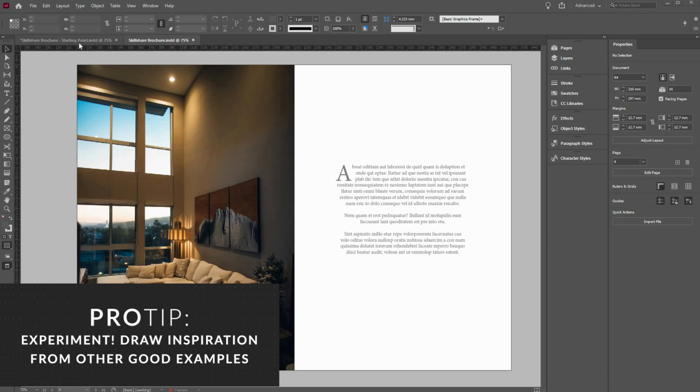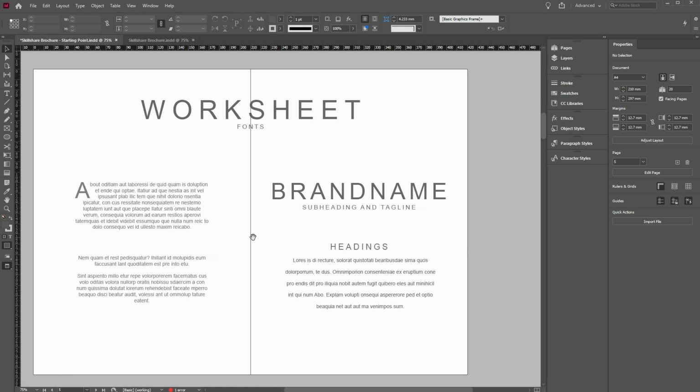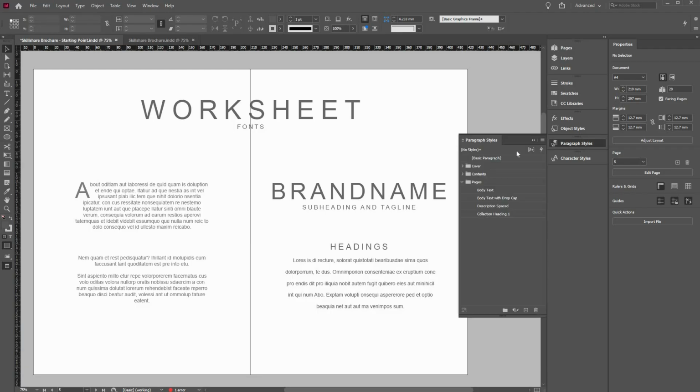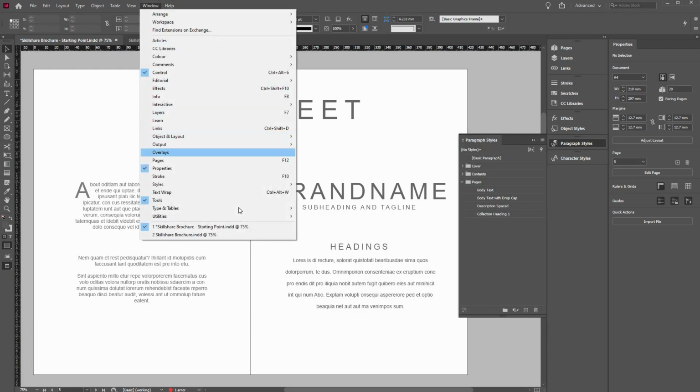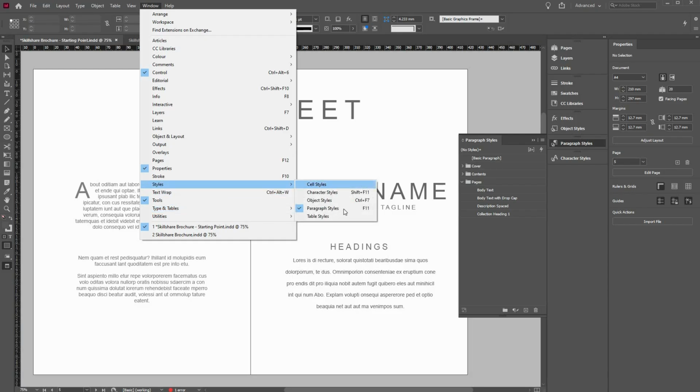But if we come back to our starting point document and the fonts worksheet here, this is designed to give you some room to play and to experiment. Now I'm going to show you how to use a feature you may not have taken advantage of, and it's called paragraph styles. So if you don't already have this window open, you can just go to Windows, Type and Tables, Styles, and then Paragraph Styles, or F11 is the default shortcut.